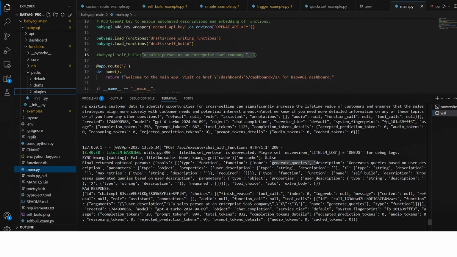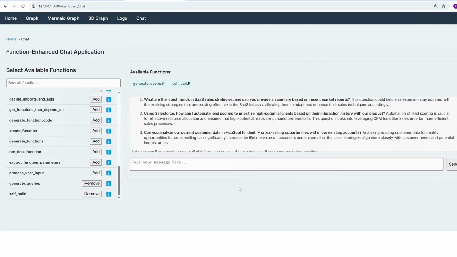Okay, so this is all about the baby AGI, and we will see that there is a baby AGI 2.0, which has only a few lines of code and is giving good output. I will explain it in the next class sessions.